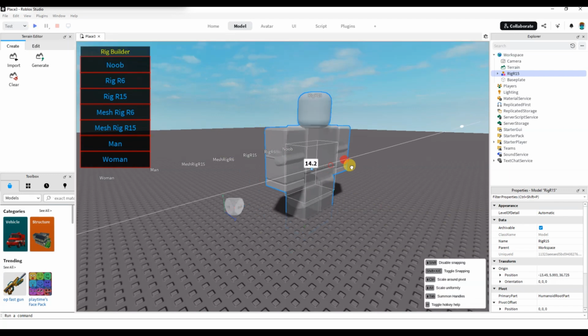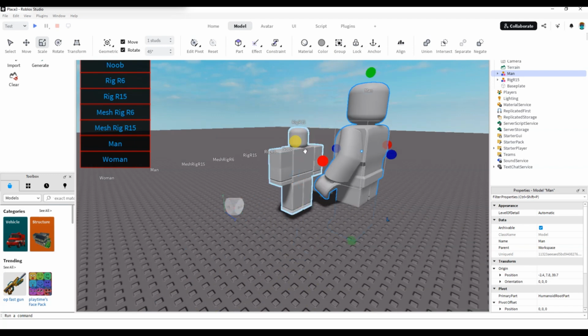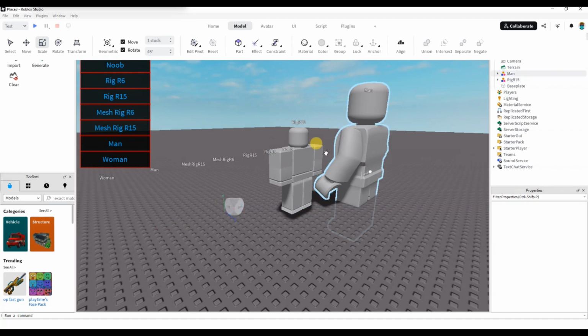Once you are happy with the dummy's placement and appearance, don't forget to save your project. You can also click on play to test and see how it looks inside your game. And that's it, now you know how to add dummy in Roblox.